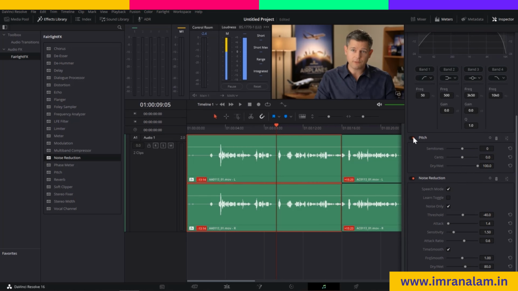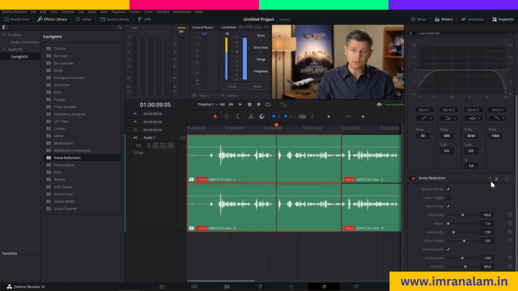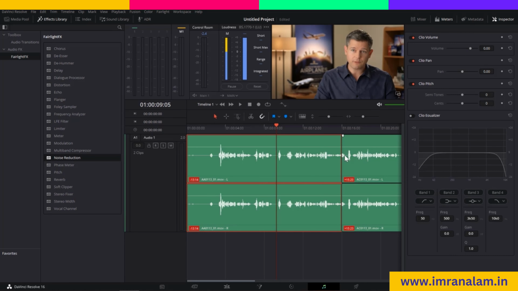I can also turn off my effect here if I want, and I can play with it here. I can change the semitones, cents, and dry and wet and stuff like that here, and same thing with noise reduction. And if I just want to delete this effect, I'll just click on this delete icon, and if I just want to reset it, I'll click on reset. I will delete this pitch for now and also this noise reduction.